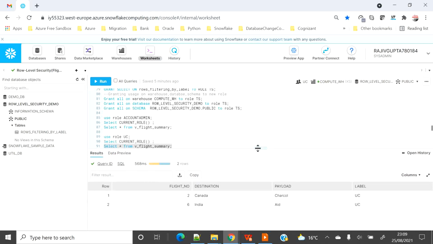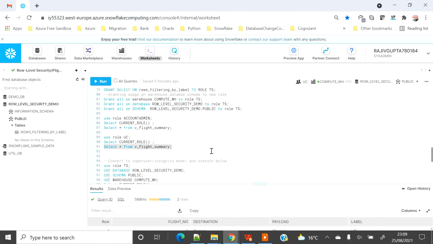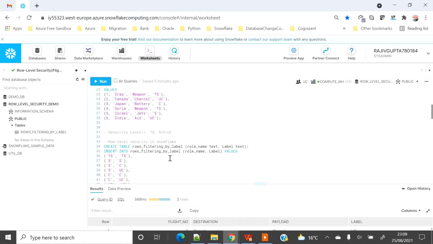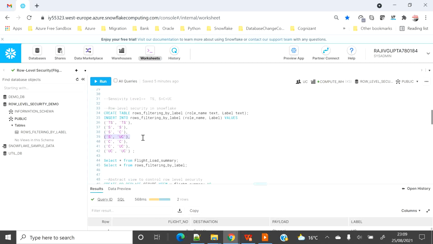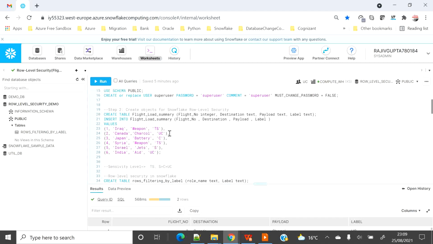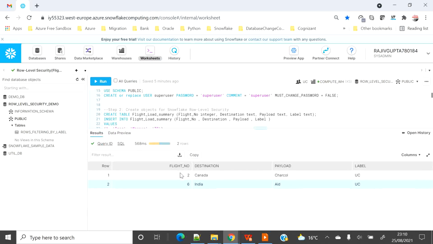So now as you can see, I can only see two rows, which was expected because only two rows have the label UC data as per our initial insert statement. So if we go here, we will see that only two rows will have the UC data, flight number 2 and flight number 6. So if we go here, we will see that flight numbers 2 and 6 have the UC label.